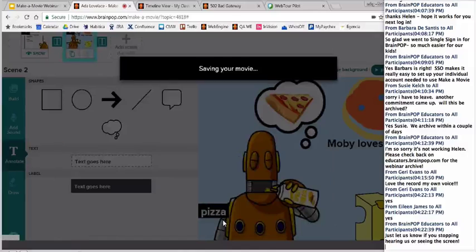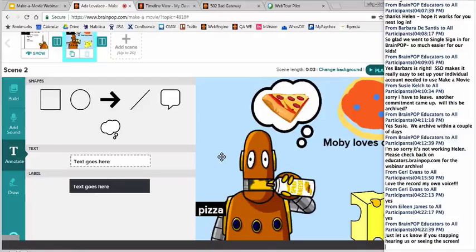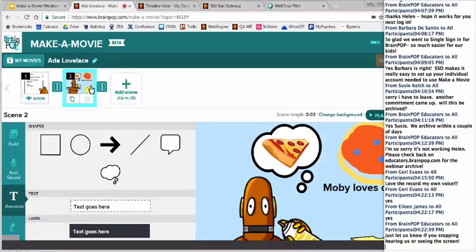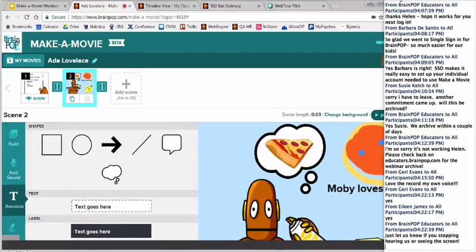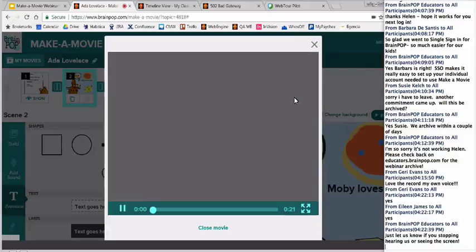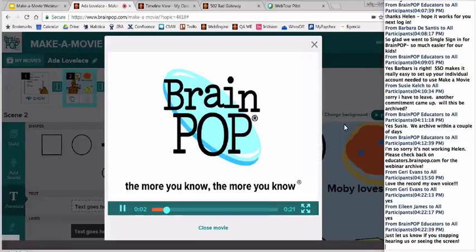Great. We'll save that. Now we've got two scenes in our movie. Maybe I want to check it out. I want to see how it's going currently. That's why we've got the preview button up here. So if you click preview, it's going to load up a movie player. I'll go ahead and let this play.